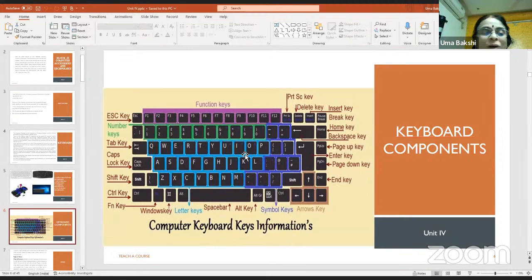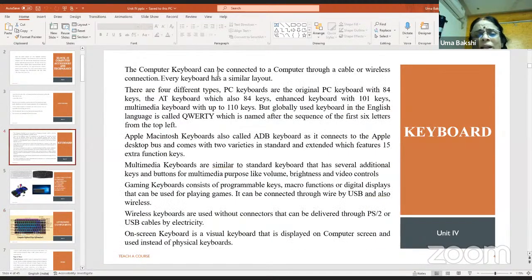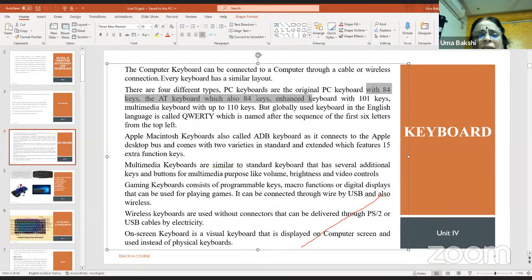The QWERTY keyboard is named after a sequence of six letters from the top left. This is globally accepted. Remember these four points. There are different types of keyboards: originally 84 keys, enhanced 101 keys, multimedia keyboard, and 110 keys. And this QWERTY keyboard is accepted globally.